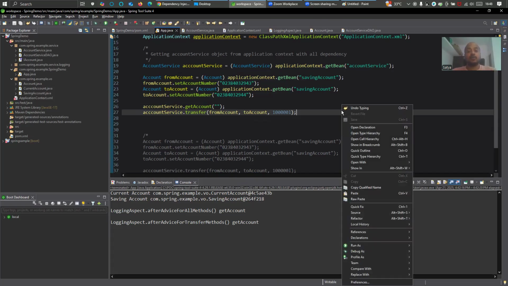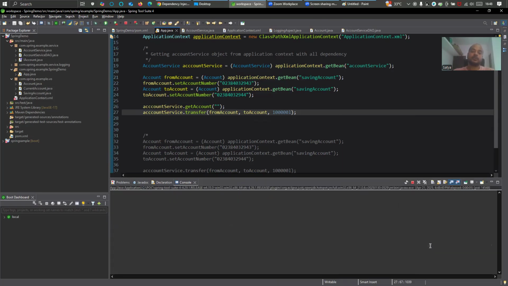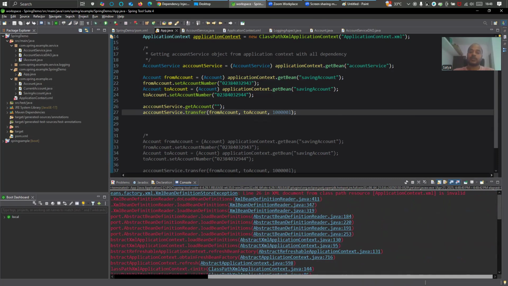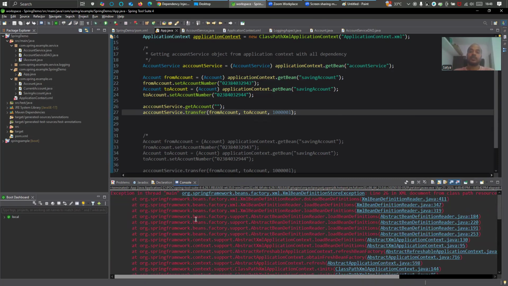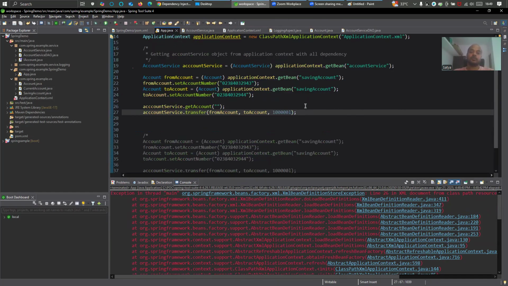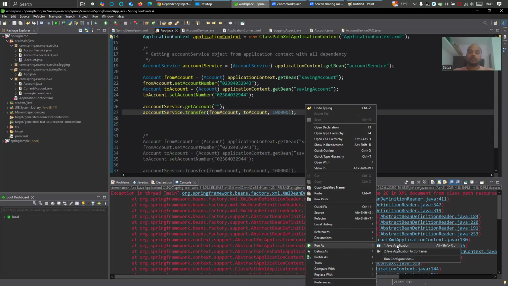I have nowhere created a new account service DAO, but still it will go to the account service DAO and print the output. See, something is going wrong. Some class path resource is invalid. Line number 26 is invalid. Yeah. See, in line number 25, I have two less-than symbols. So let me delete one. Let me run it now.